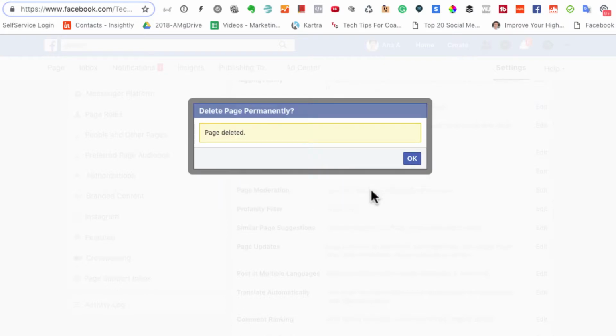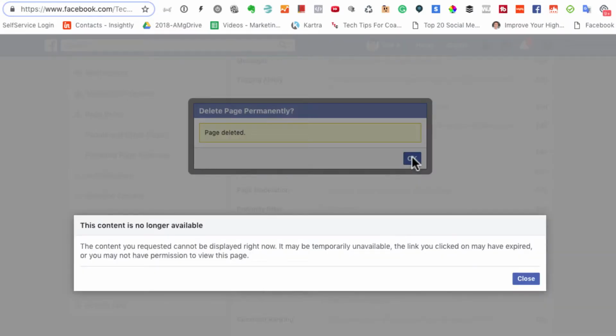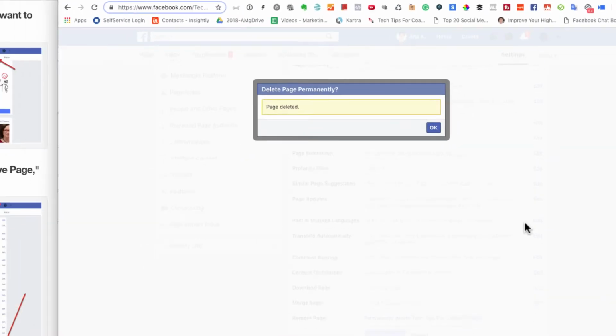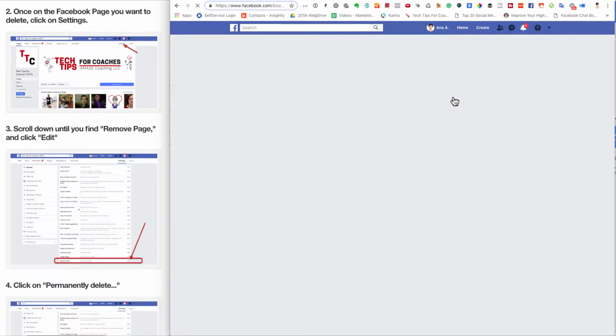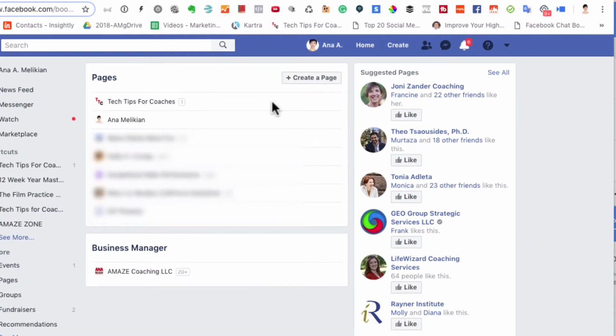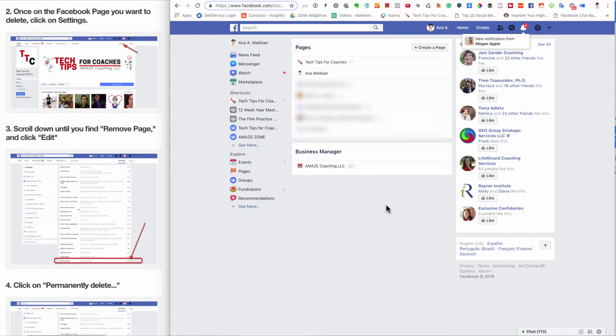The page is deleted. The content you requested cannot be displayed right now. It's just closed. It's no longer available. You are done. It's not showing up anymore on the list of your pages. So it's very easy to do, but make sure that you want to do it. And then, easy peasy lemon squeezy.